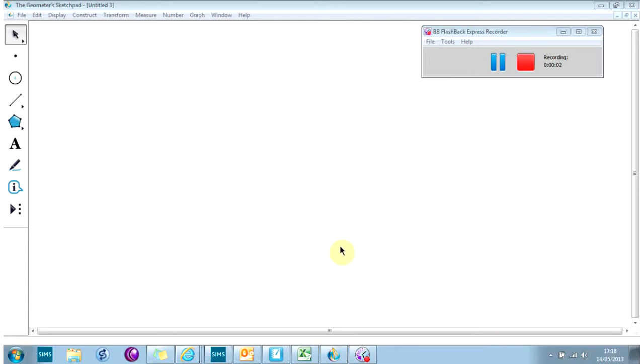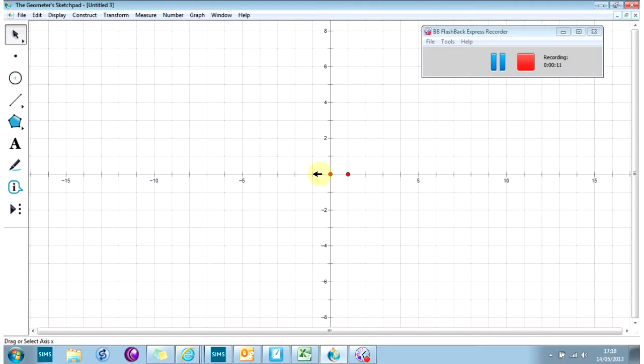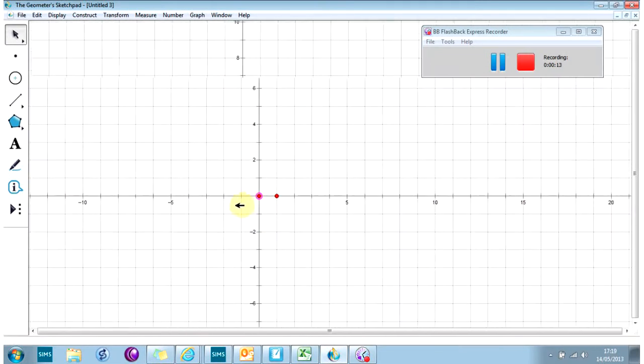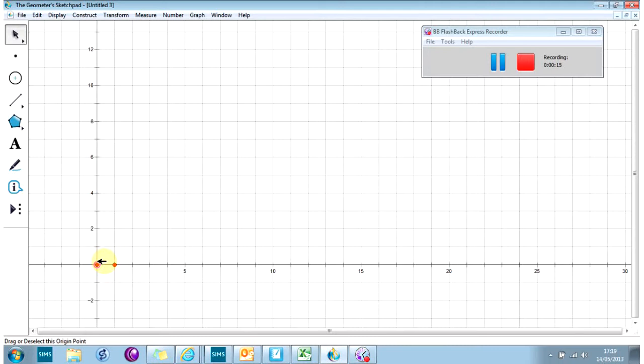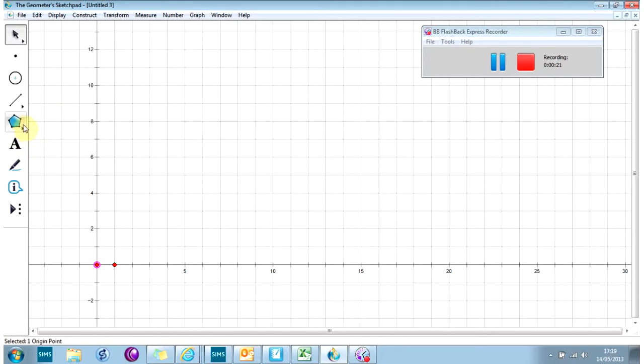This video explains how to use Geometer's Sketchpad to teach enlargement. So the first thing I'm going to do is put the grid on, and then click in the middle and move it down here so we're looking at the first quadrant. Now the next thing I'm going to do is switch on the snap points option and use the polygon tool to draw a shape.